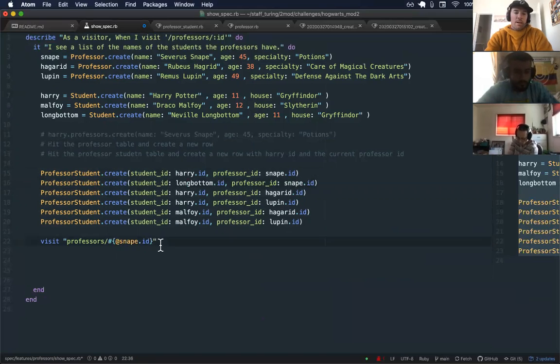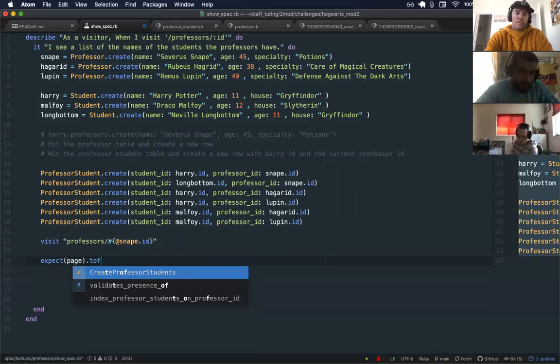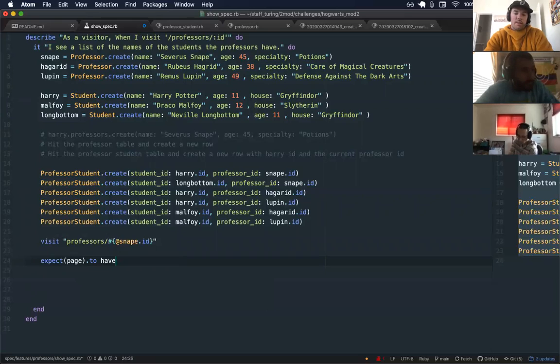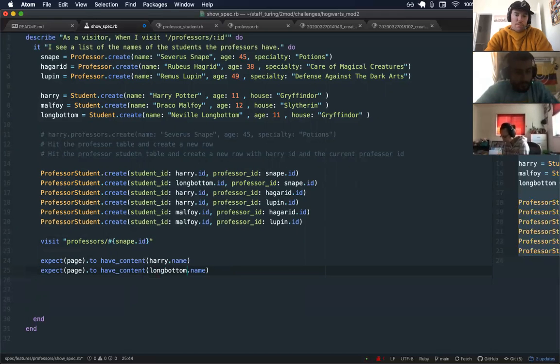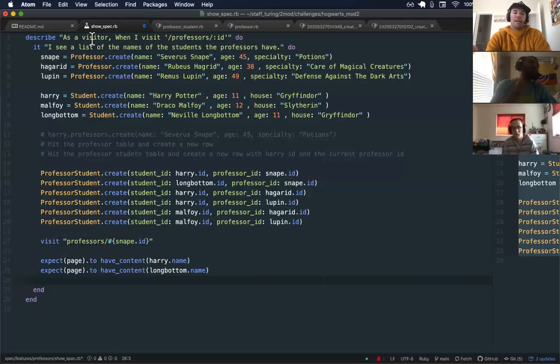So now I'm just going to say expect page to have content, and then it would be Harry.name. Oh yeah, and this is not an instance variable, that's a local variable. And then who else? Longbottom.name. Yeah, so this feels good to me because I think I've covered everything that this user story is asking me to do.